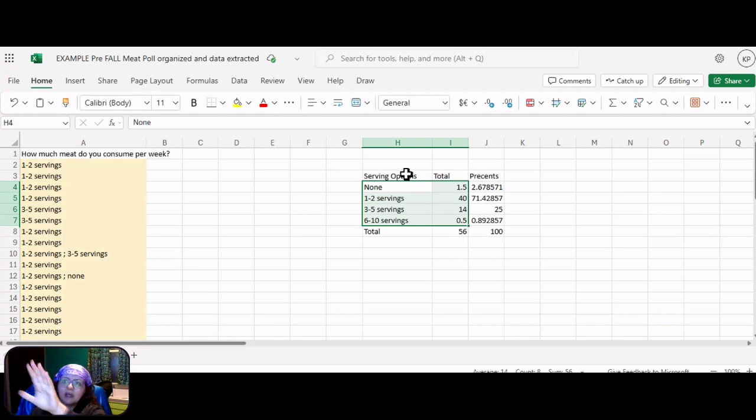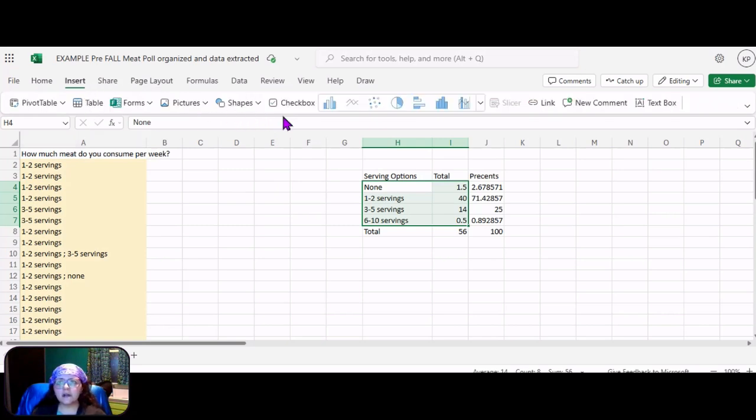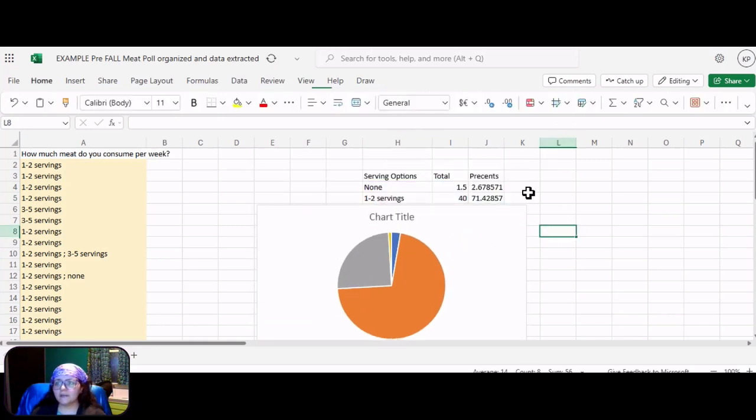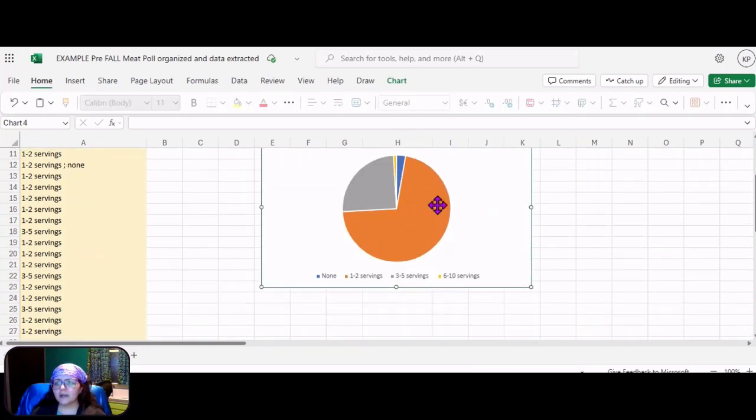So notice I'm also only highlighting the data that is going to be compiled into this graph. The total is not something you want to include; if you put that in there, it will get confused and try to make it one of the options. So we just go insert, and we are going to hit a pie chart in this case. And right there is our chart immediately brought up to go with our data.